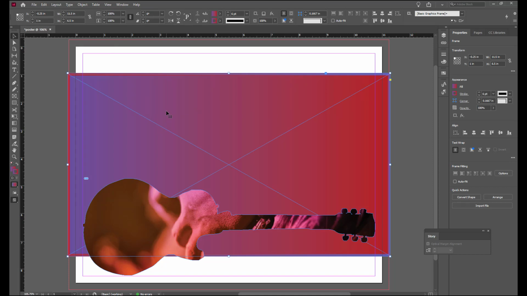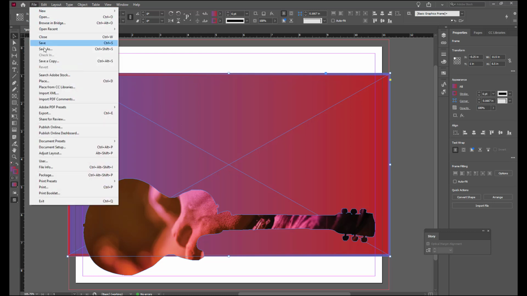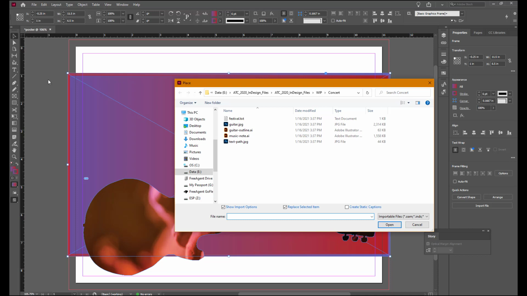Now, according to the book, quote, when you create a frame with one of the basic shape tools, it is considered unassigned because it's not a text frame or a graphics frame, and you can convert any type of frame to another type by using that menu. So now with the gradient filled rectangle still selected, we're going to go again to File, Place, and this time we're going to choose the guitar JPEG and check the Replace Selected Item option.